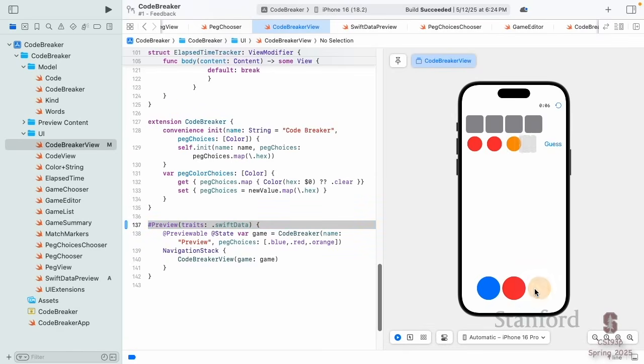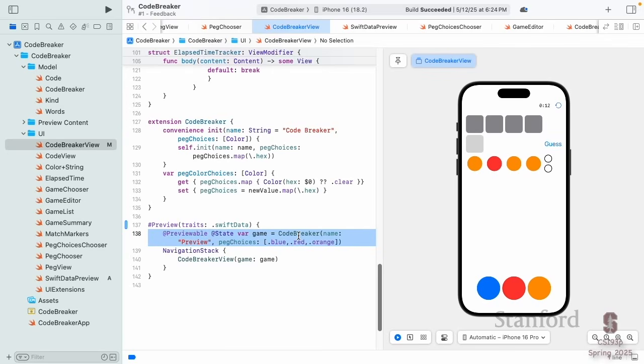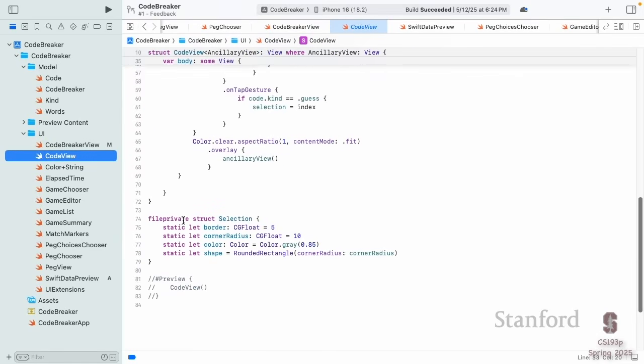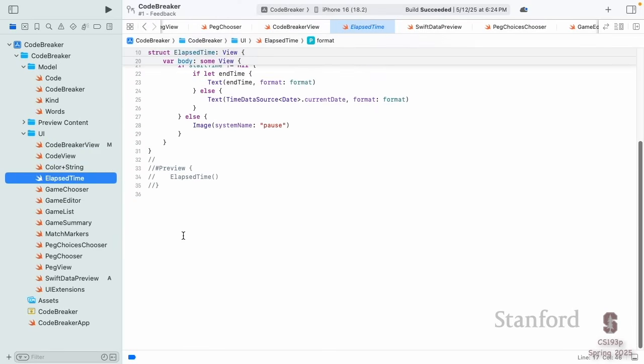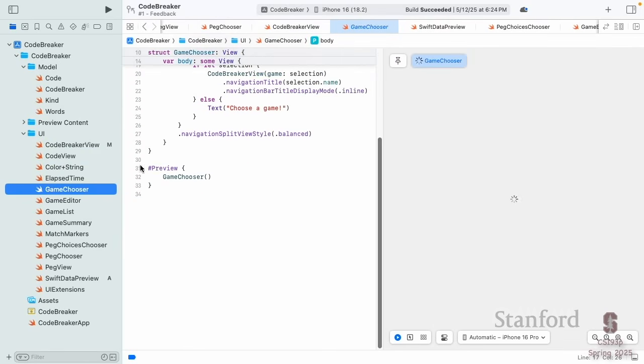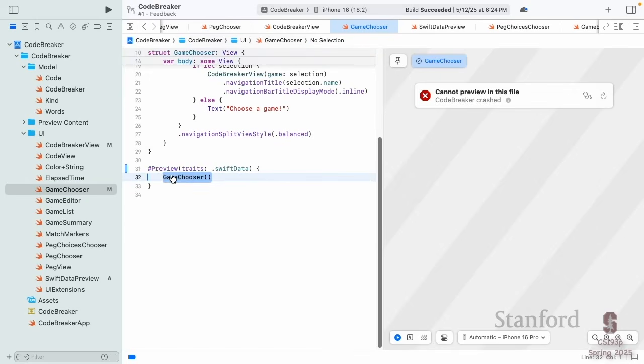Now, again, we're not putting anything in the database yet, we're just creating these things. But even just creating them requires the schema to be set up and all that, so we still need the container so we know what's going on. And then we can do this #Preview trait thing everywhere that we have to do it. So let's see, CodeView has no preview, ElapsedTime, no preview. GameChooser, it definitely wants this. GameChooser is doing a ton of SwiftData stuff, and see it crashed.